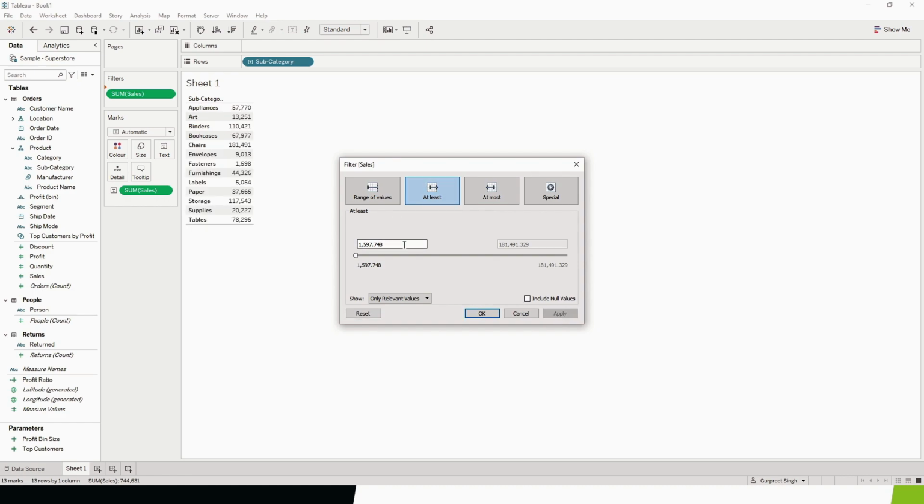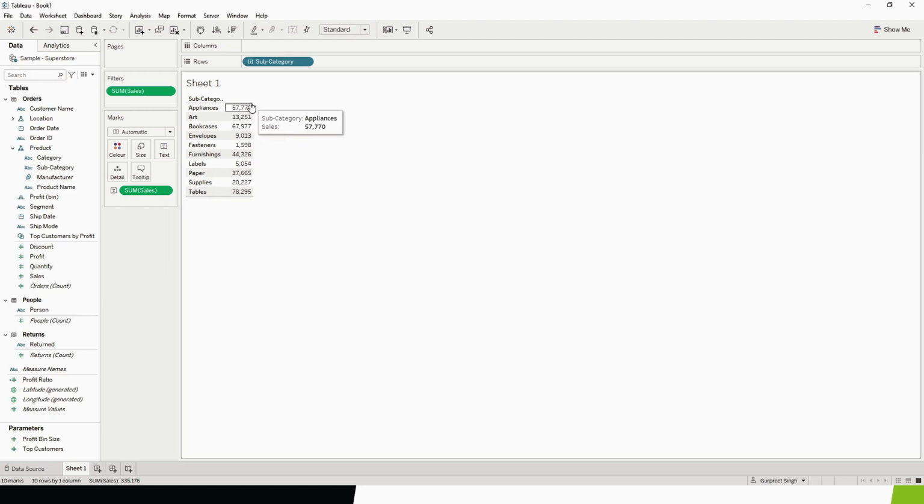And as I mentioned, in this case, let's try at most, I want 100,000 sales. If I click on OK, it will give me all the subcategories where sales is less than 100,000. So that's how we can use the measure filter.